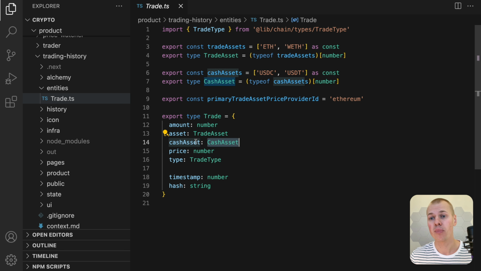A trade will be represented as an object with the following properties. It has an amount, an asset, which is the trade asset being exchanged, a cash asset, which is the stablecoin USDC or USDT, a price, which is the price of the trade asset denominated in the cash asset, a type of either buy or sell, a timestamp for the time the trade occurred, and a hash, which is the transaction hash serving as a unique identifier for the trade.